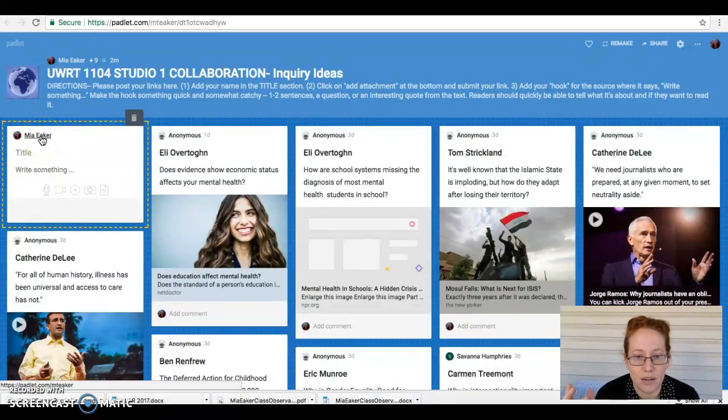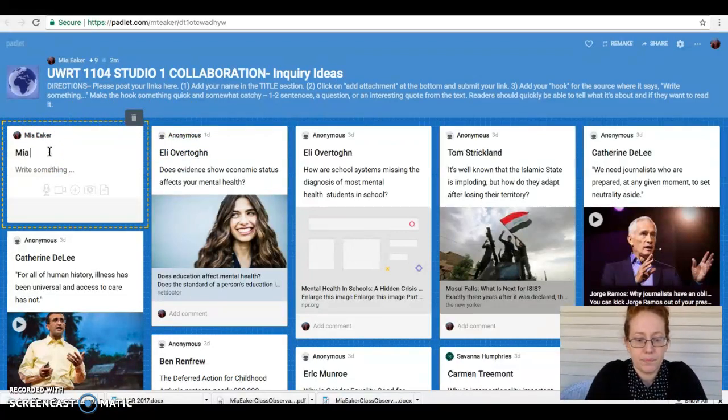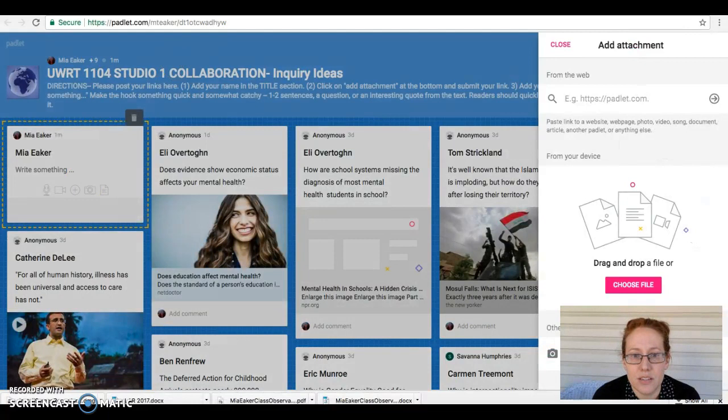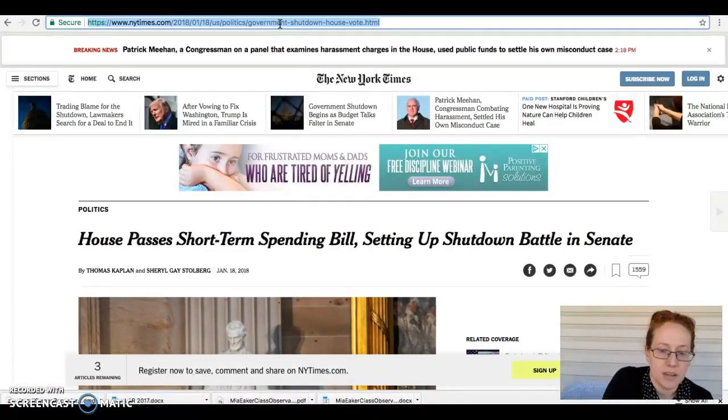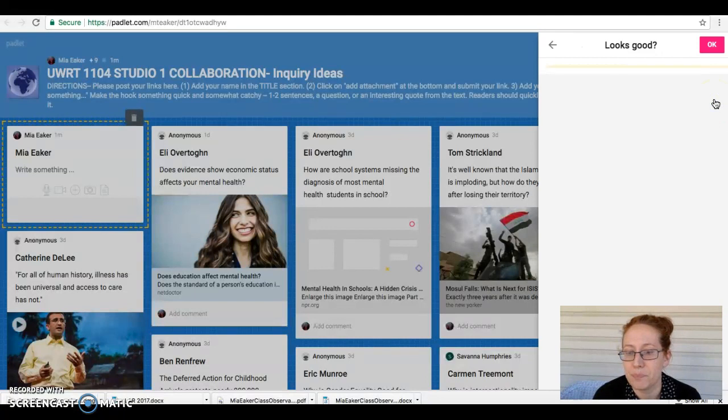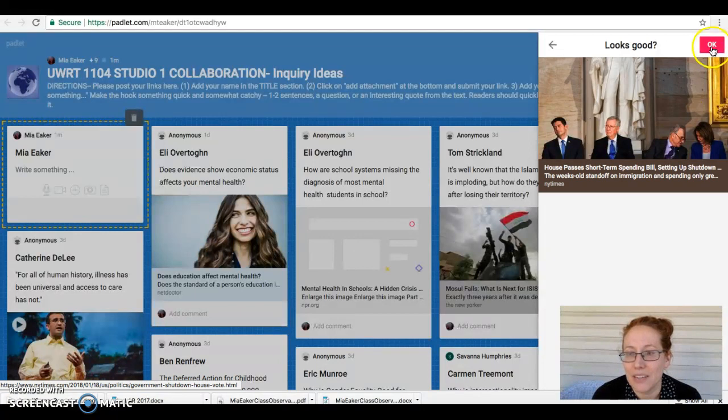Now I already have my name on here. If yours says anonymous, like this person's, then you could put your name here. And you will be including something in the write something, and you'll also be adding a comment, but we'll talk about that in a minute. The way you would add it is you would click where this plus sign is. If you have a link, so if I wanted to use the New York Times, I would copy that link, paste it here, and click this little right arrow. It'll think for a minute and ask you if it looks good, and then you'll click OK.